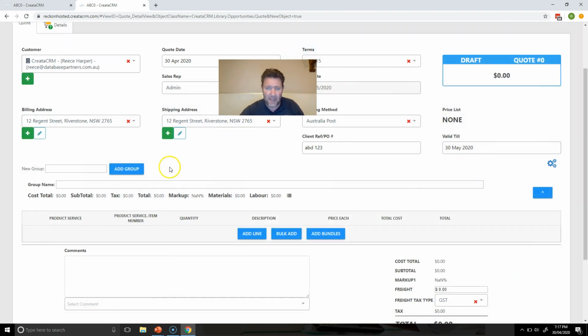So I'm going to apply that, and it's now reduced the columns that I have in this section here. So that there is a nice way to customize your views as well. Now along here is the next section, and that's just giving you the totals that you have in front of you: the total cost, total subtotals, markup, material and labor as well.